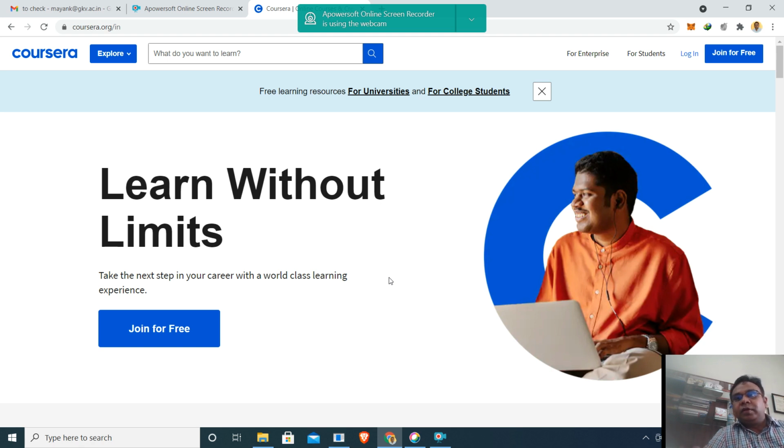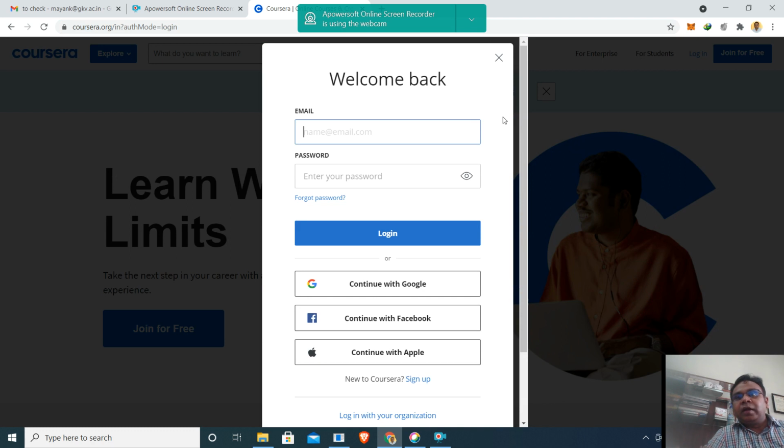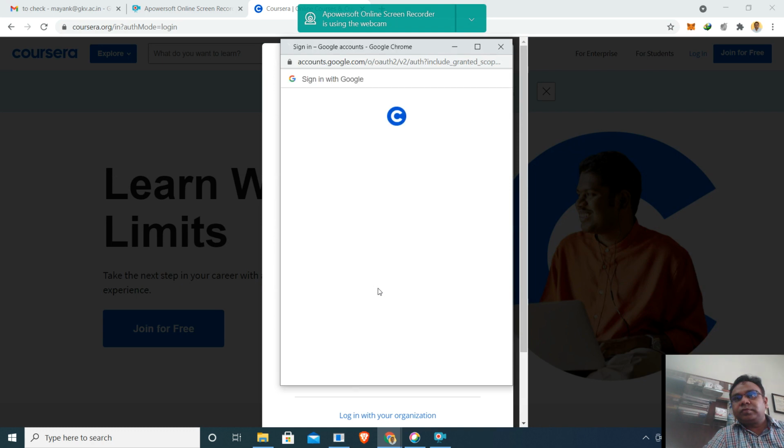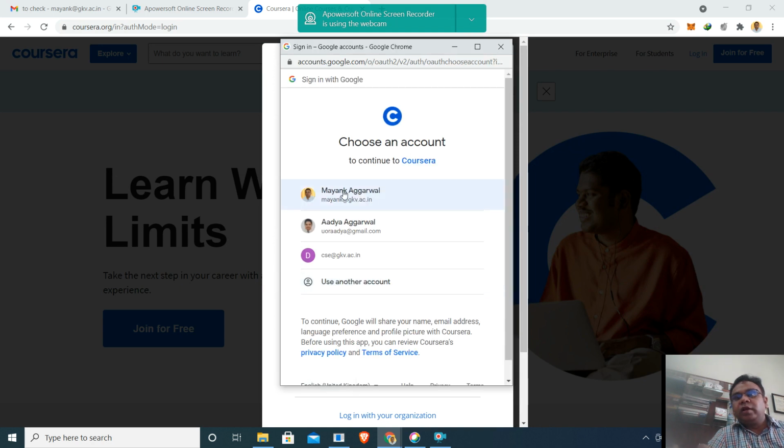domain email ID. So to proceed, you will open coursera.org in any web browser, and you will see this type of a screen in front of you. Over there you will click on login, as you can see, and after going to login you will click on continue with Google. After continuing with Google, you will enter your ID of gkv.ac.in.